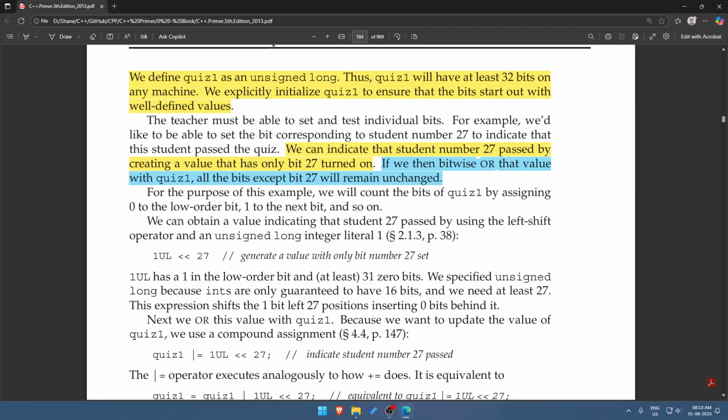So we can obtain a value with only bit number 27 set. 1UL has a 1 in the low order bit and at least 31 zeros. We specified unsigned long because ints are only guaranteed to have 16 bits, and we need at least 27. This expression shifts the one bit left 27 positions, inserting 0 bits behind it.